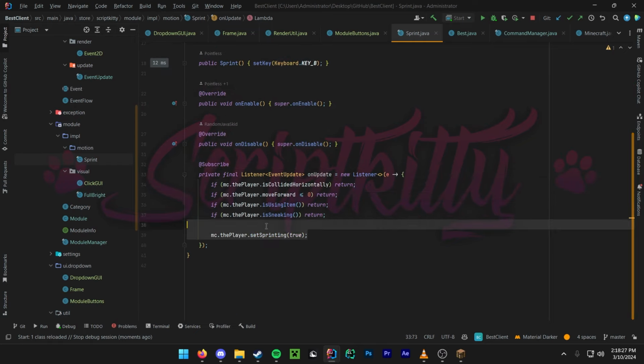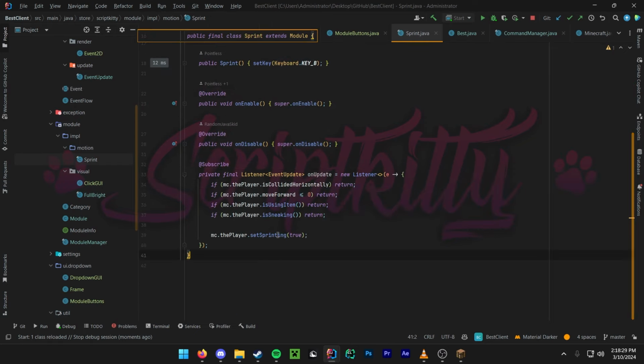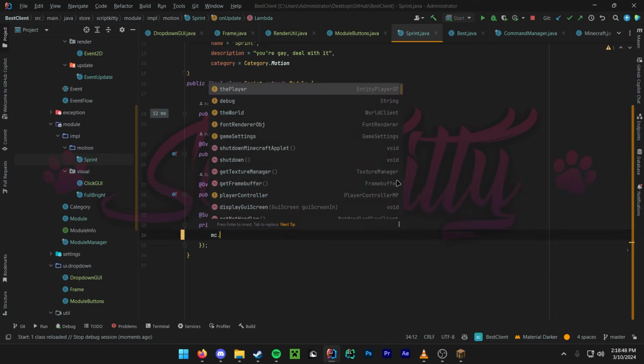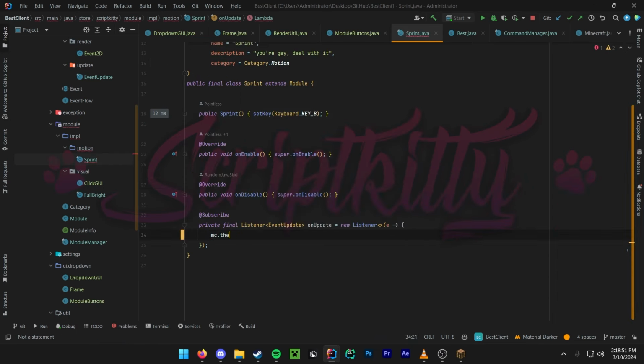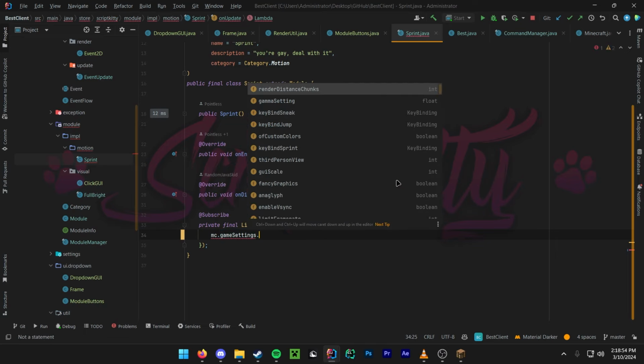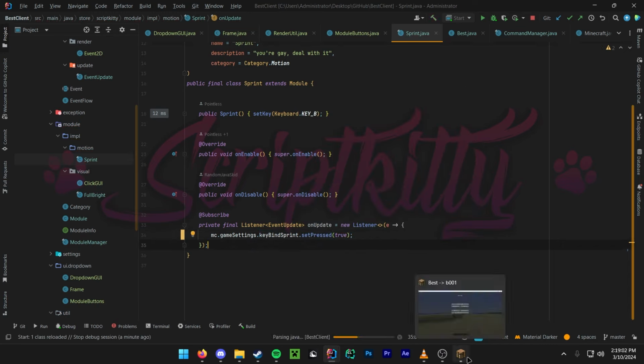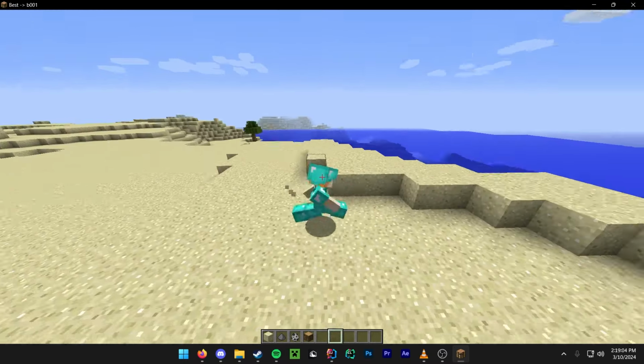Also, let's go ahead and let's go back to sprint. So remember when we added all these things, right? I was just trying to show you how to use the if checks, and to show you that Minecraft itself has a bunch of these checks, so you can check what the player's doing, etc. But realistically, if you want a legitimate sprint that does not flag any anti-cheat, then you would just remove all of this, and you would do mc.thePlayer.gameSettings.keyBindSprint.setPressed true. It just holds down the sprint key so that you're always sprinting.